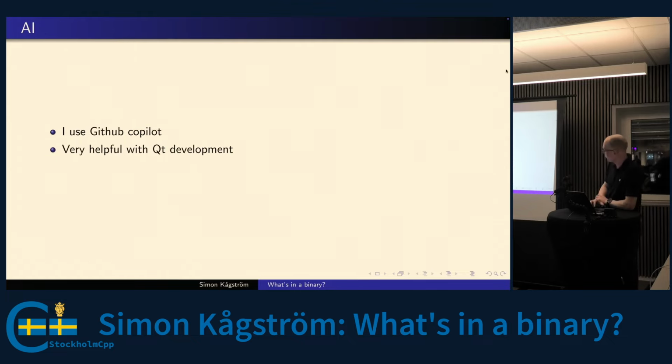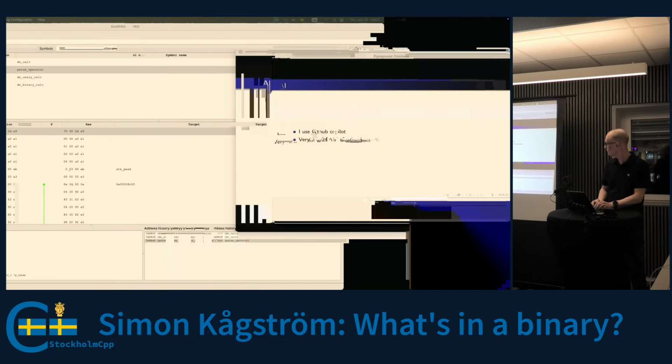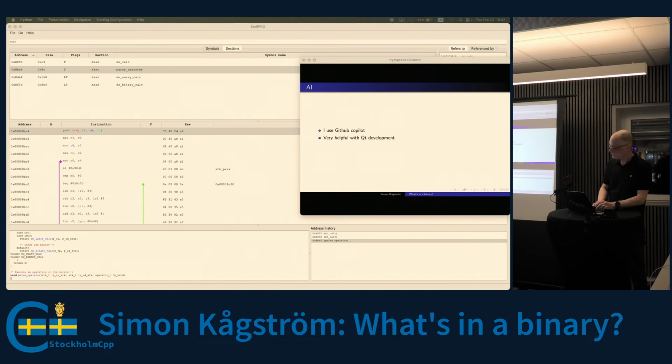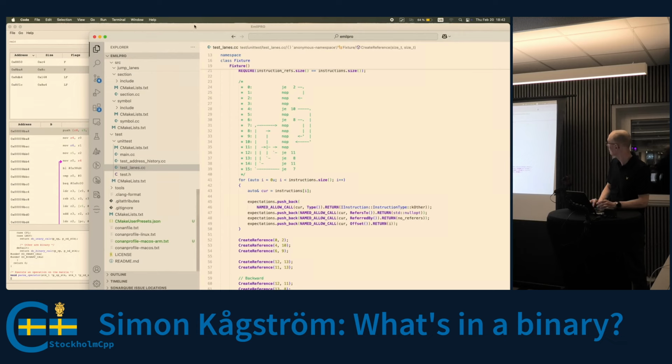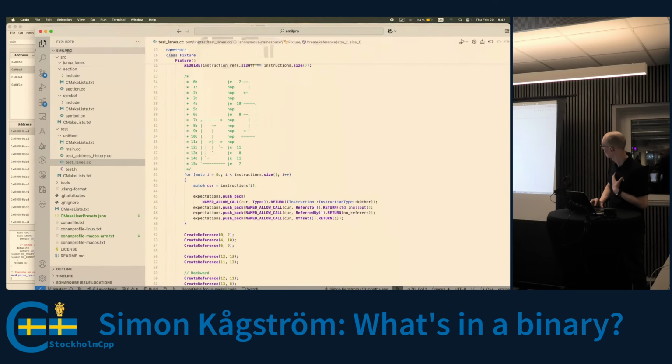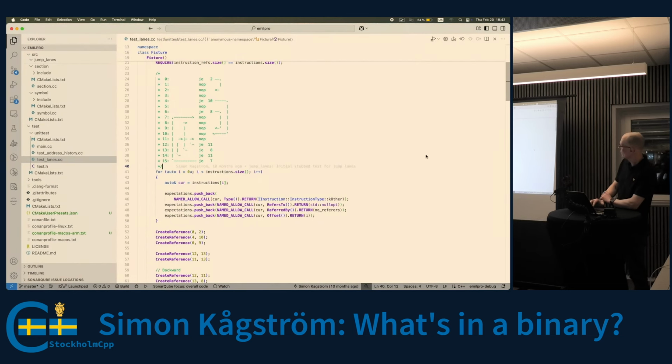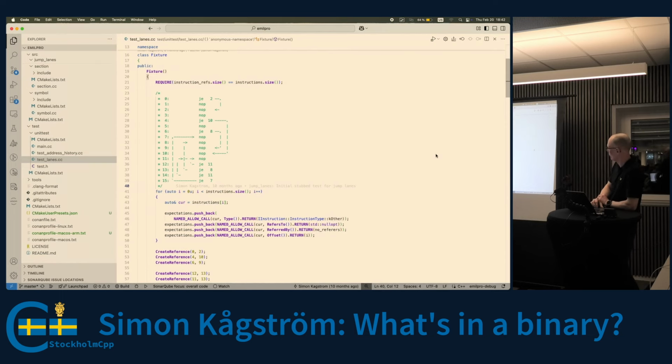So I use this Copilot, and I'll show you a few examples from the code, if I can get them on the right screen here. Okay, so perhaps difficult to read, but these are parts of the unit tests.